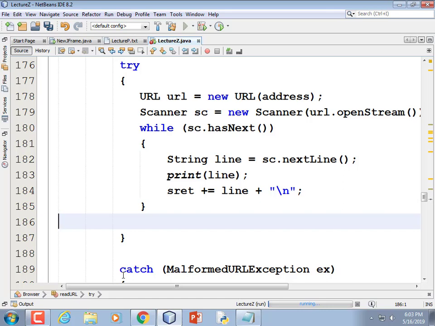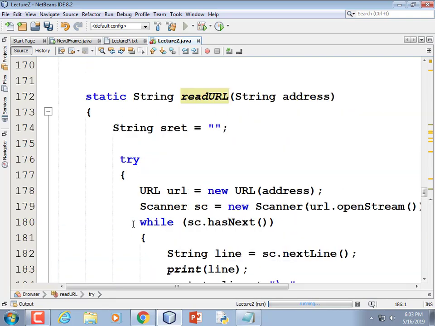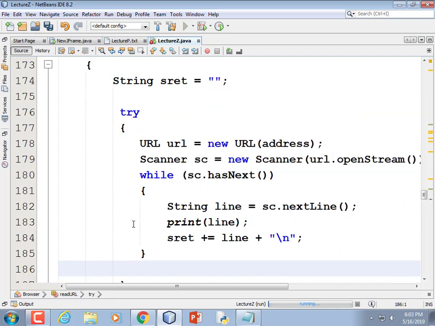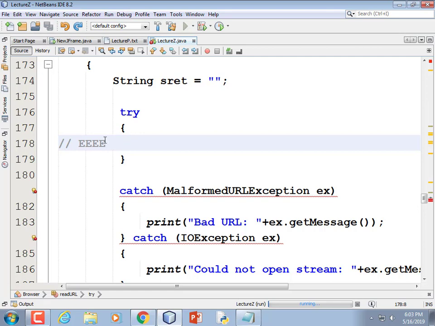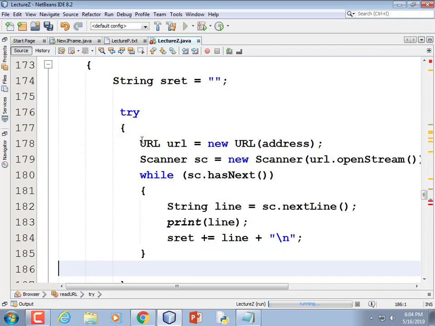Pardon me? You pasted it between the... I pasted it exactly where the comment is, between the try. Exactly, good question. Paste it here, our little error should go away.